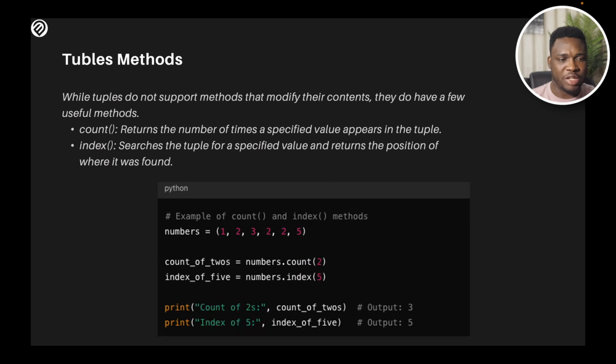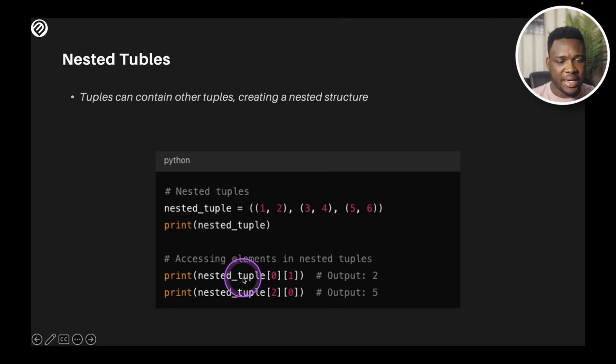And because we can do indexing, we can take our nested tuple and take the very first element in the tuple. The first element is this. Within that first element, we are going to take the second element. We're taking the first element from the main tuple, and within it is a tuple. In that tuple, we are taking the second element, and the second element will be 2. And that is why we have 2.